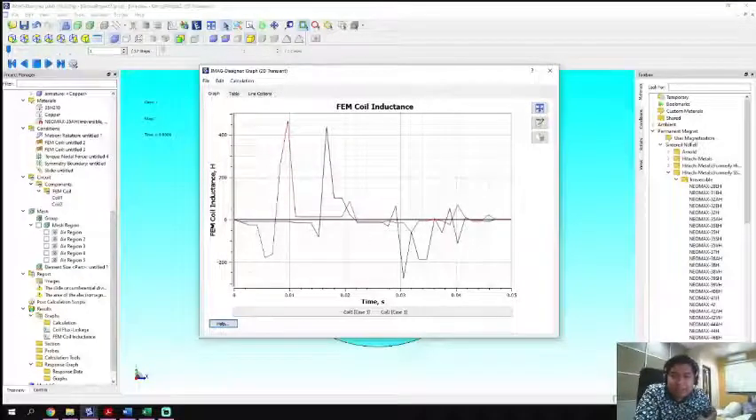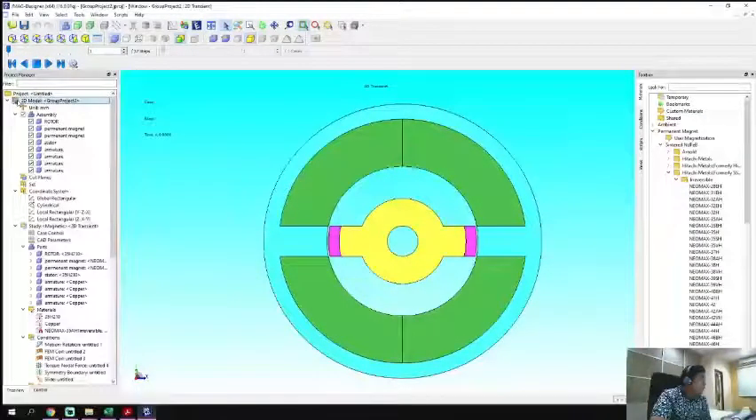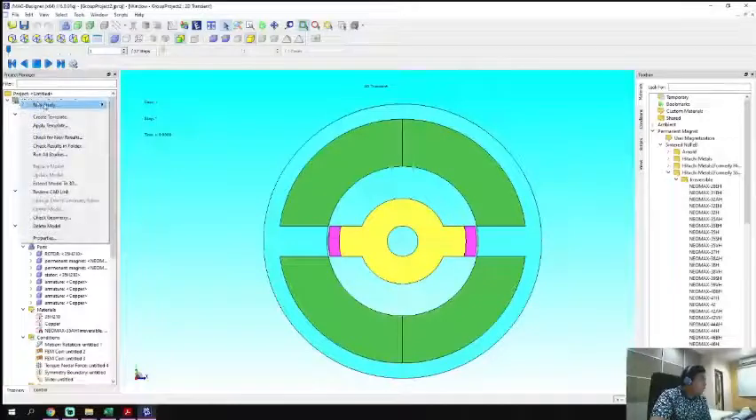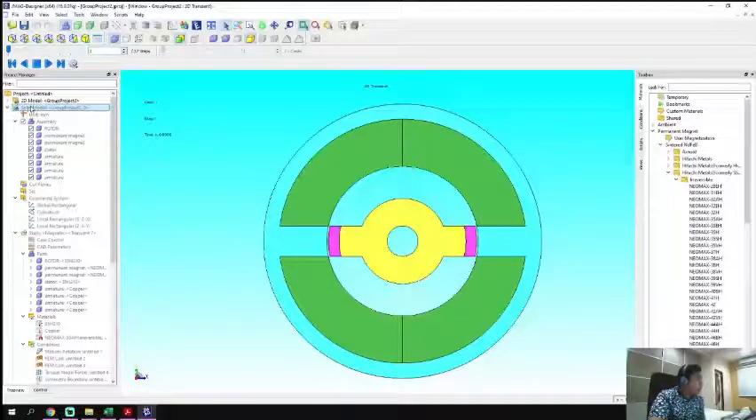Alright, after we finish part 2, the 2D, we create the 3D part, which is part 3. Okay, I will explain in detail for part 3. As you can see here, after we finish, we just right click here, we extend the model to 3D. And after we extend the model to 3D, we get the solid model here.